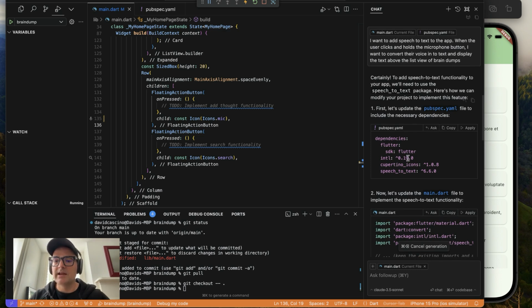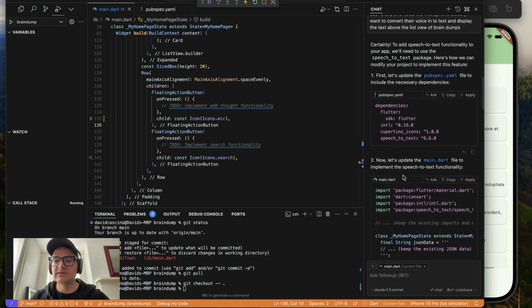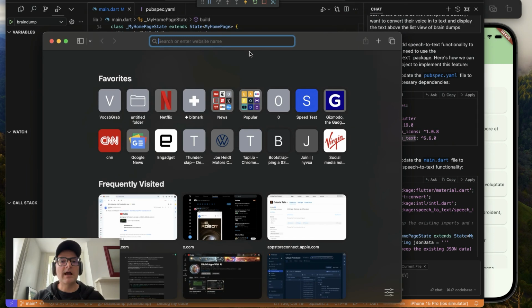Okay, great. Now it's asking to add Cupertino icons. I don't think we want that right now, but that's interesting. Maybe it's using that further down. But I see the speech to text library. So this is the third-party Dart plugin, and I always like to use the latest version of a package.